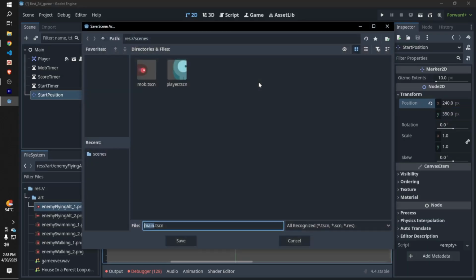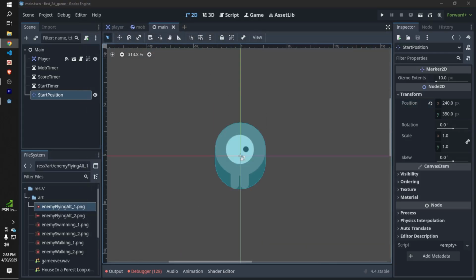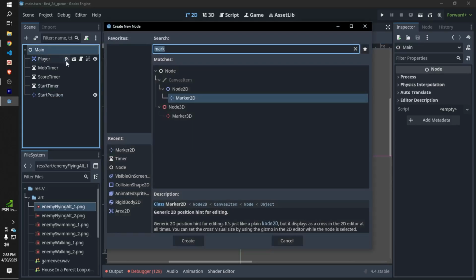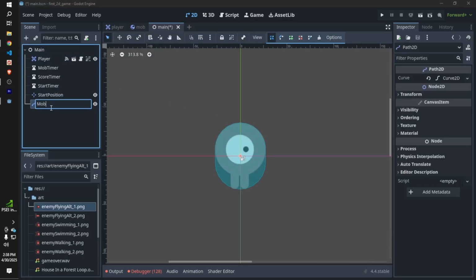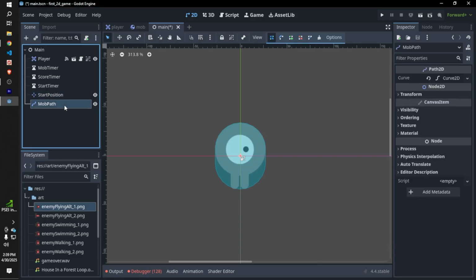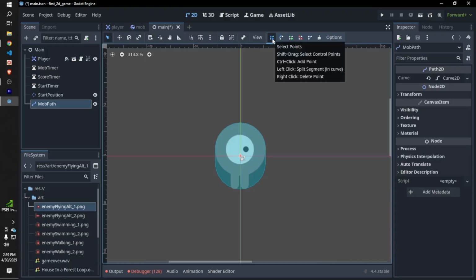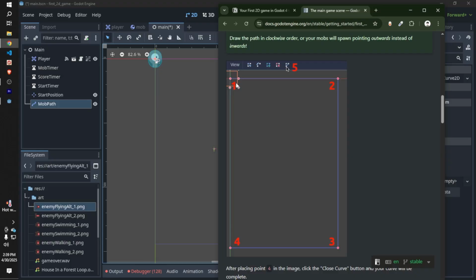Let's save this first to the scene. Now it's time to spawn mobs. The main node will be spawning new mobs and we want them to appear at a random location at the edge of the screen. In the main, we'll add another child, which is path2d, and name it mob path. When we select path2d, we will see these new buttons. We'll select the middle one, which you can just hover over, and we'll select add points. So here 1, then 2, then 3 and 4, then 5 is to close it.